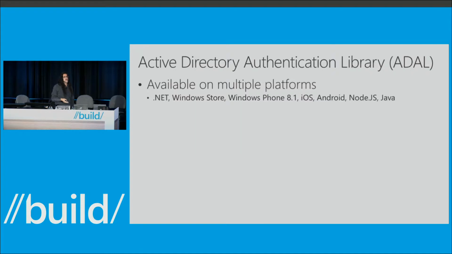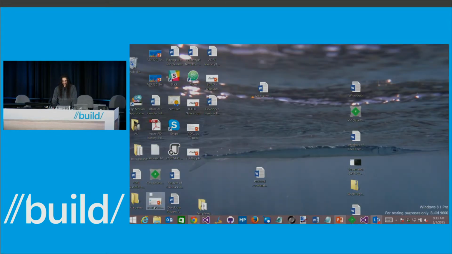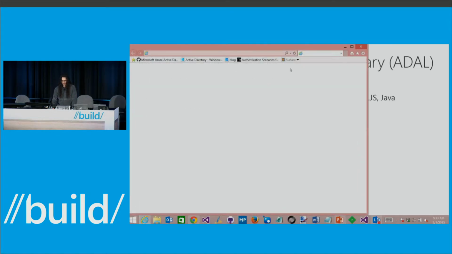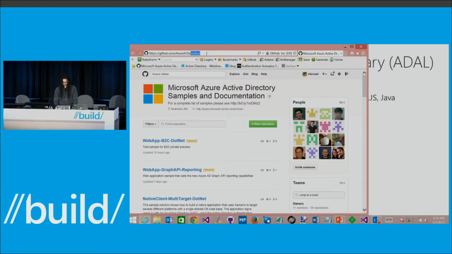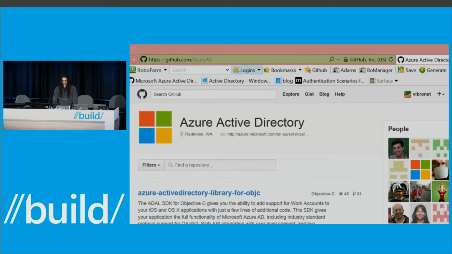In fact, if you have feedback on which new platforms you want to see first, please let us know. Python right now is pretty high on the list. Of course, all of this is open source. If you go on GitHub, you go on Azure AD, which is, for once, a pretty easy to remember address. So if you go into this address, you will basically find all of our libraries for all our platforms.